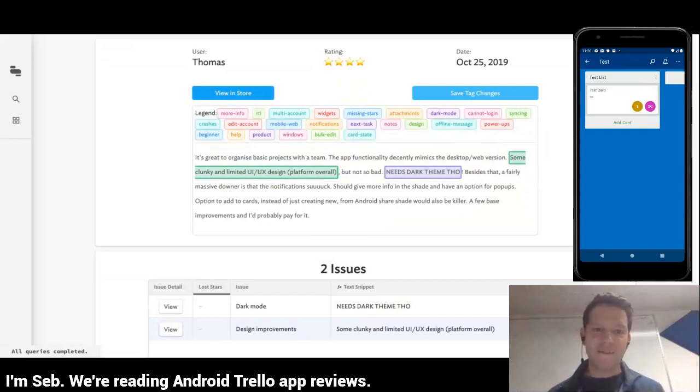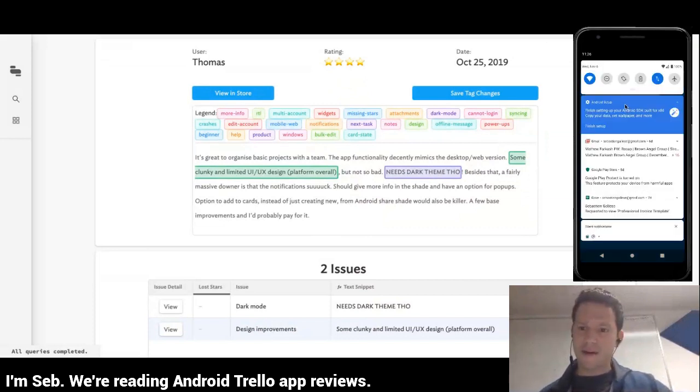Besides that, a fairly massive downer is that notifications suck. Should give more info in the shade and have an option for pop-ups. So what is more info in the shade? Is that a typo? Are they talking about the notification pop-ups up here, for actual reviews? Let's actually try to figure that out.